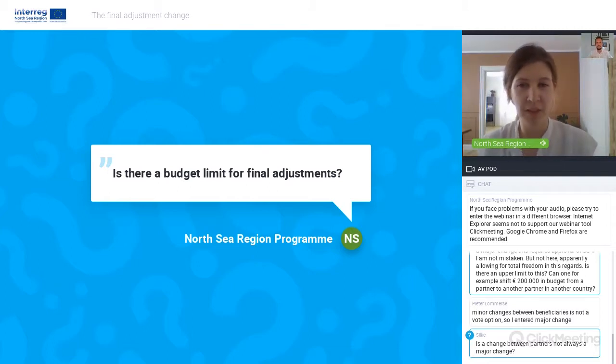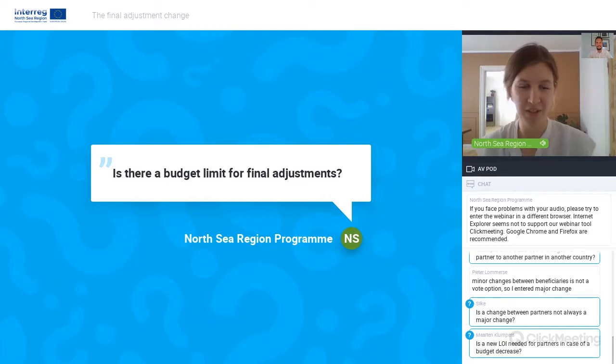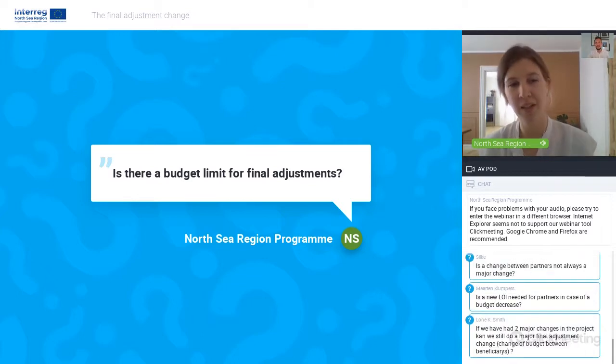If you make extremely large budget shifts, there may be some questions from your project advisor. So it may be good to discuss this with your project advisor first, before you submit the final adjustment change. But we assess this on a case-by-case basis. And if we think that the budget shifts are within the scope of your project and sufficiently justified, there is not a strict budget limit for your changes in your final adjustment change.